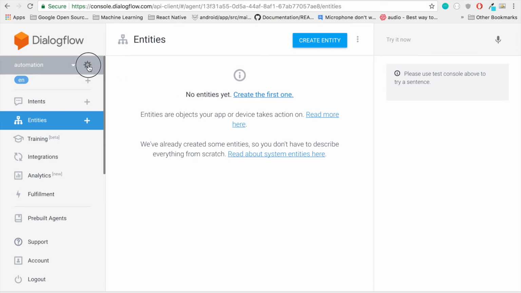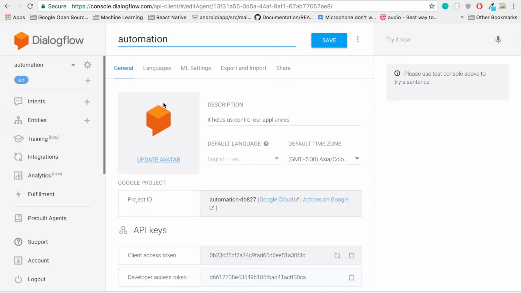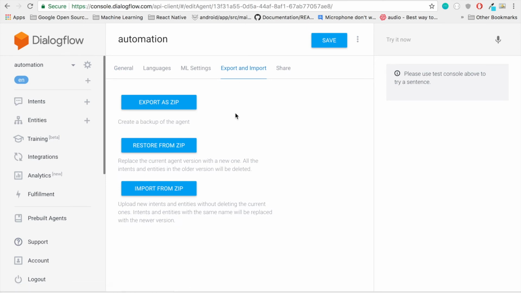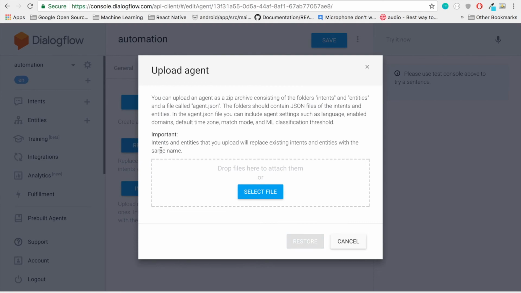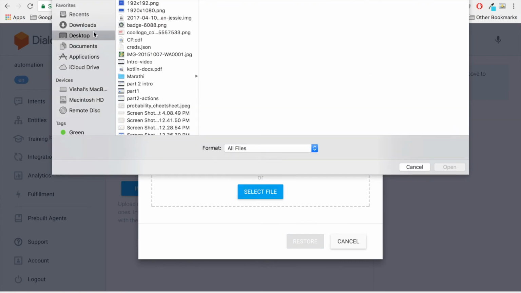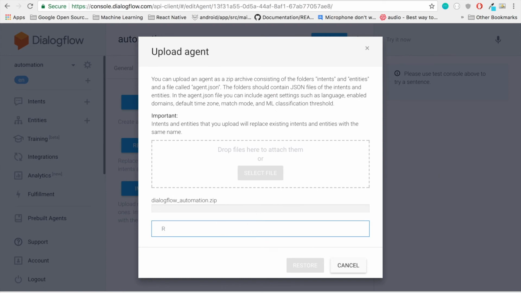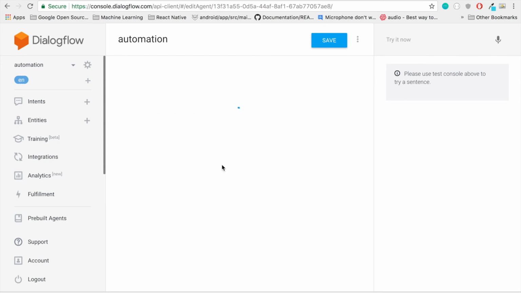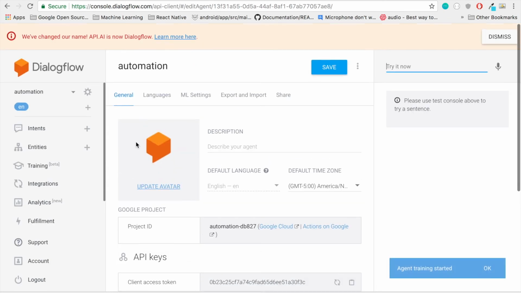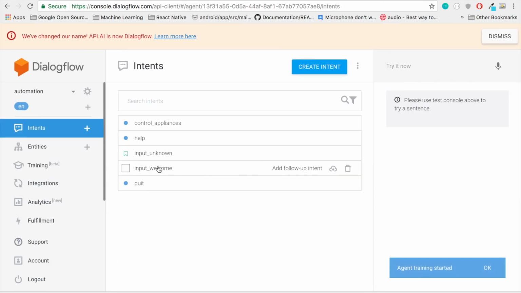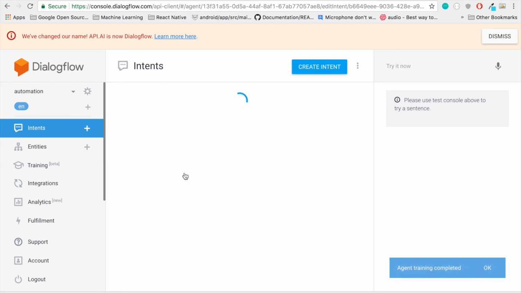So what I have already done is I have set up the whole demo and exported it, which now we are going to restore. Restoring the zip, we have the intents already set up.